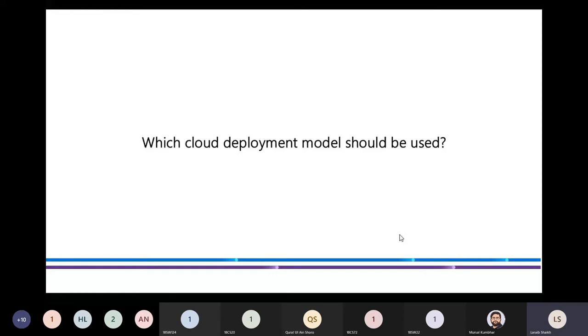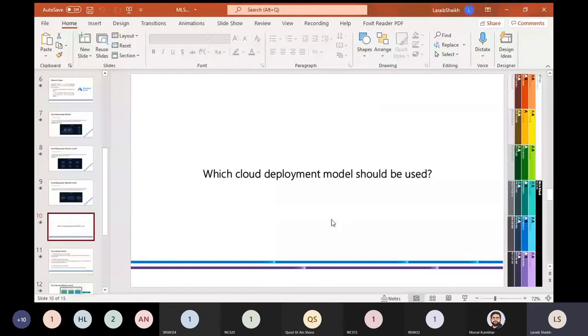Can anyone answer this question? You may write the answer of this question in the chat box. All right, one answer has come: hybrid cloud model. Anyone else?